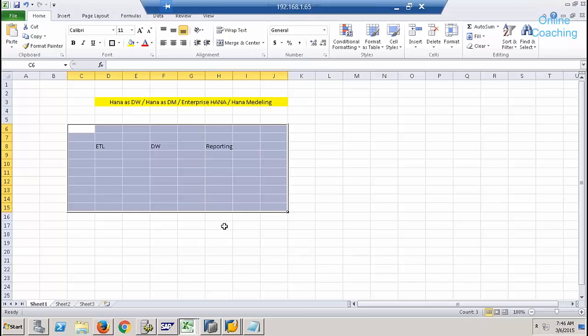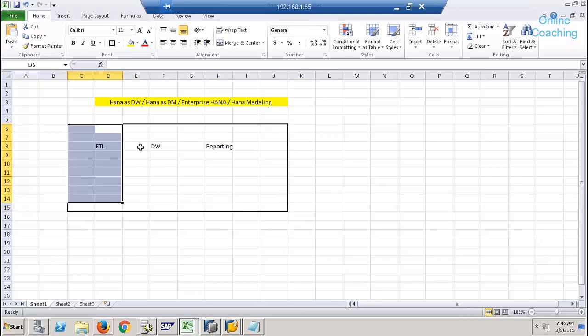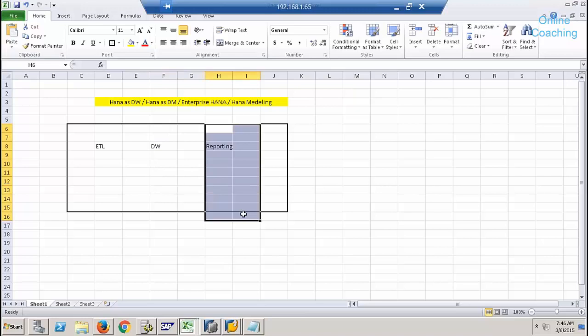I'm not teaching you how to create the model, just showing you how the complete cycle goes on. Then we can get hold of each of these topics separately: ETL, warehouse, and then reporting. Just to make you understand the complete cycle, we're doing a simple example.